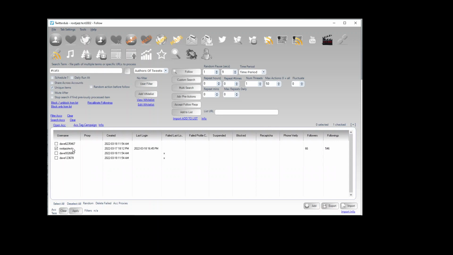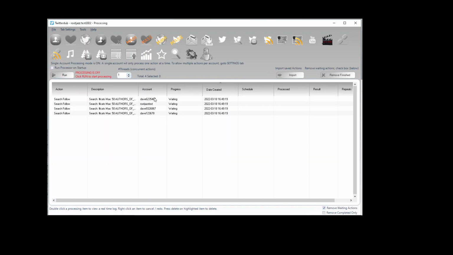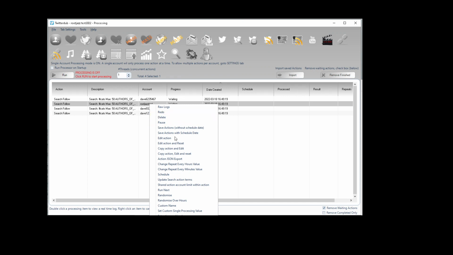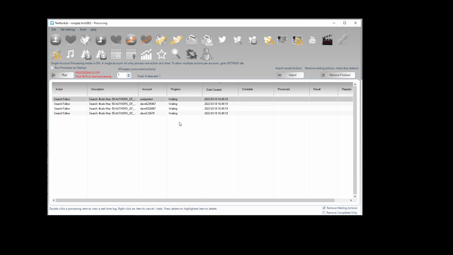We'll add some actions quickly now, and we can see they have been added to the processing tab. Nothing is running at the moment because it's in waiting status and the processor is off. Click run, and the actions will start running.